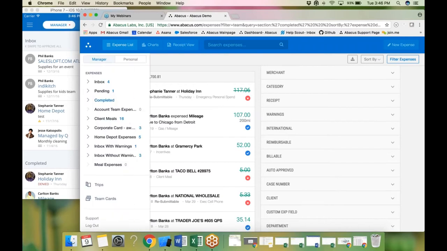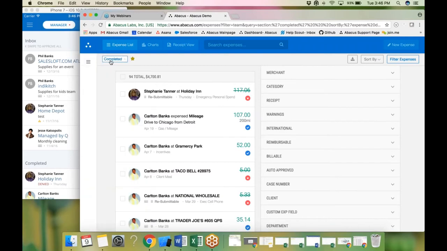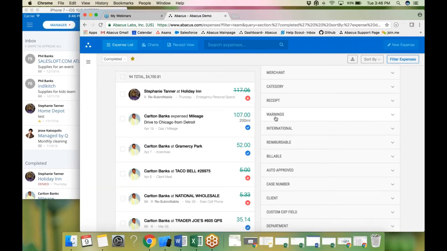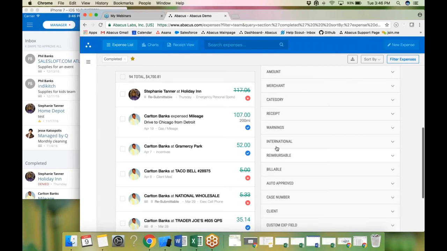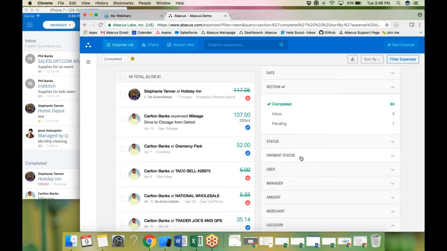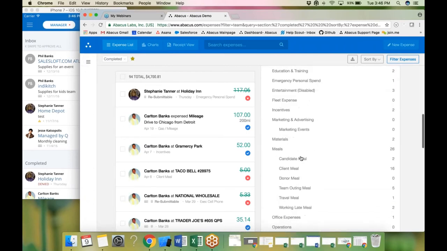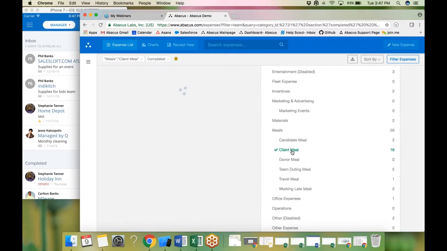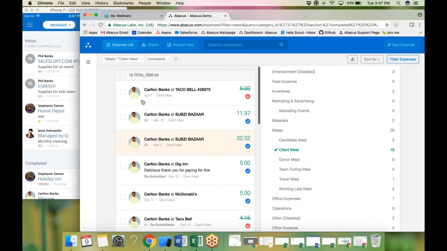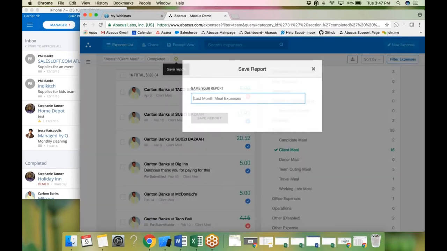One example I like to use is, let's say you have a lot of heavy, high expenses for client meals. All you would have to do is go to categories, select client meal here, whatever one you want. So let's say you're in client meal now. So these are all the expenses that have been categorized as client meal, and you're able to click the little star here to create a report.